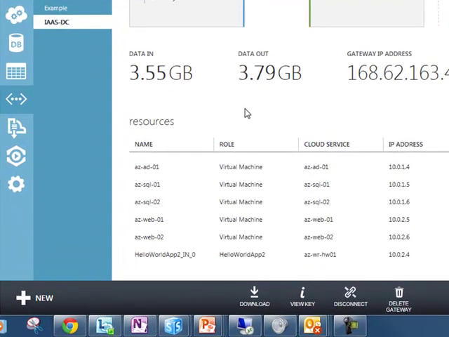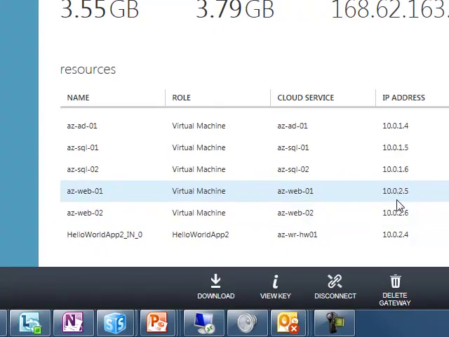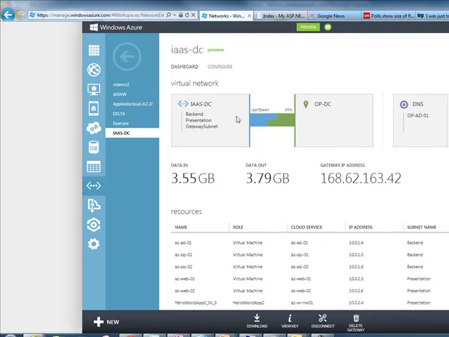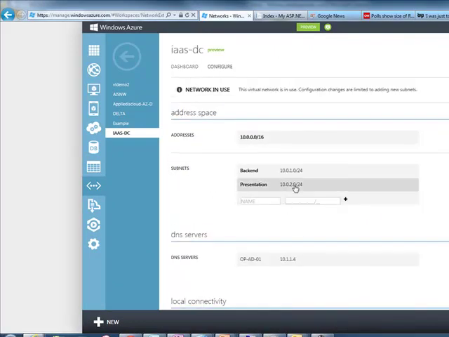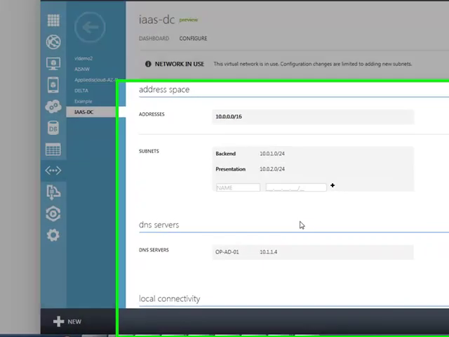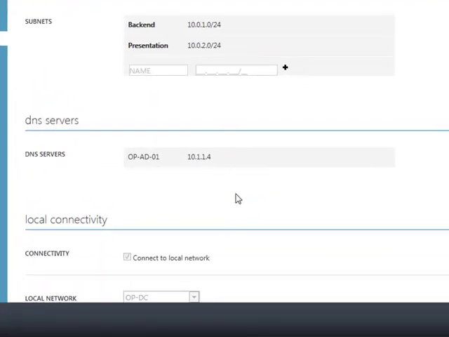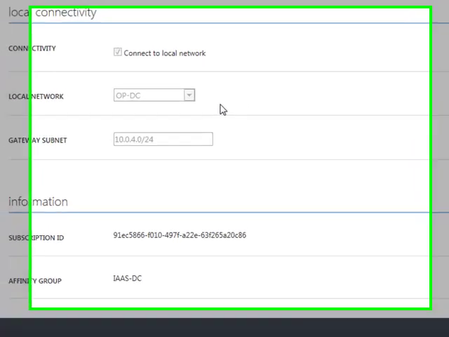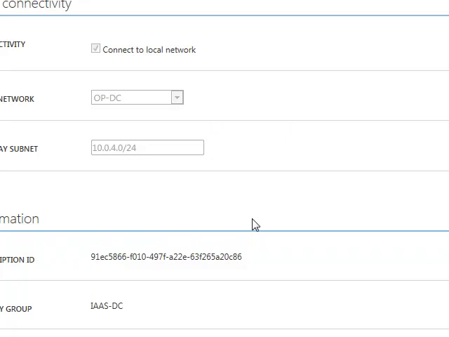If I scroll further down here, you will see a bunch of machines. These are the machines that are part of the virtual network, and you can see their IP addresses. As you can see, the web front end has an IP address in the 10.0.2 range because this falls in the presentation subnet that we defined earlier. Let's go into the configuration tab. This is the backend and presentation subnet. I already talked about this. Windows Azure provides a DNS server, so we don't really need this one here. Then there is the local connectivity option and the key, which is then used to set up the VPN.